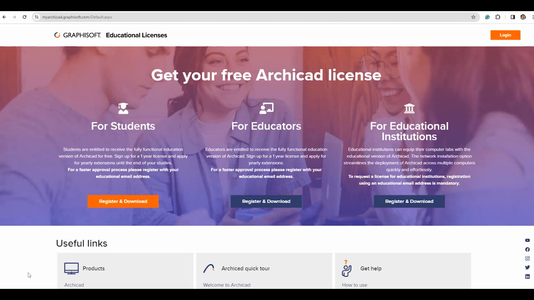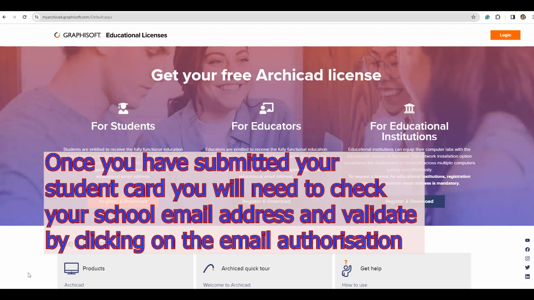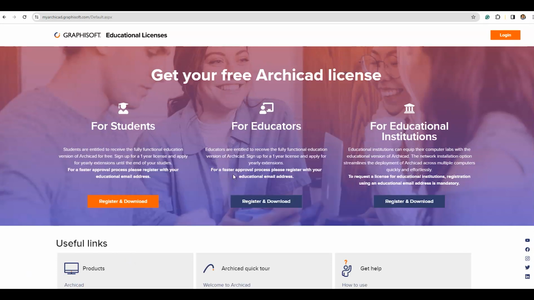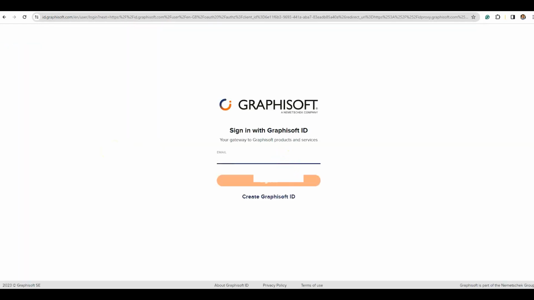Okay, submitted your student ID. What you then want to do is verify with the login details. Once you're verified, which might take 24 hours to 2 days, we can come back and log in. So we'll just come back to the same spot and log into the account here.